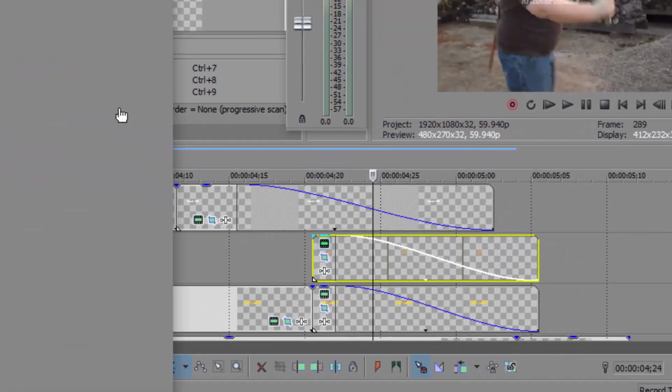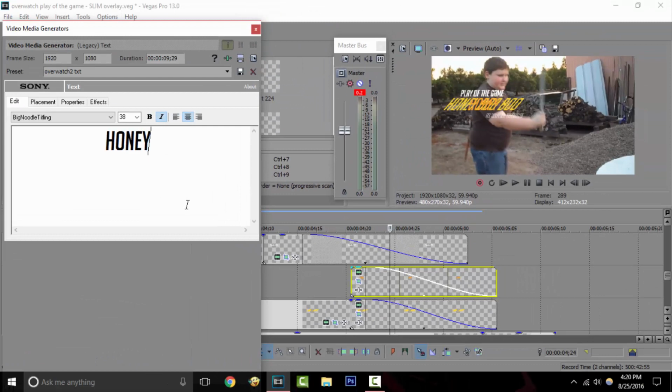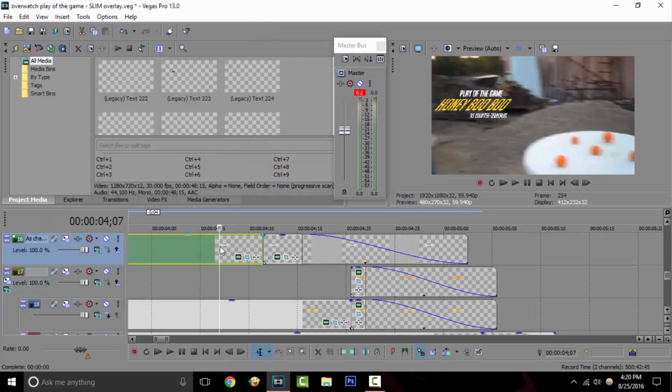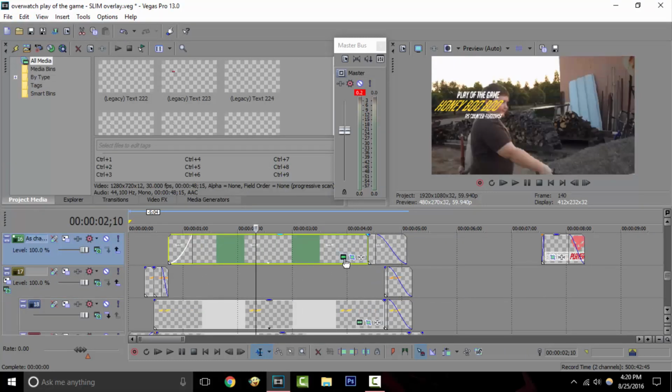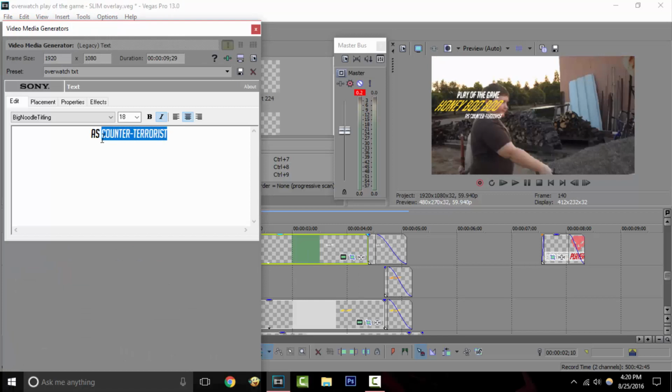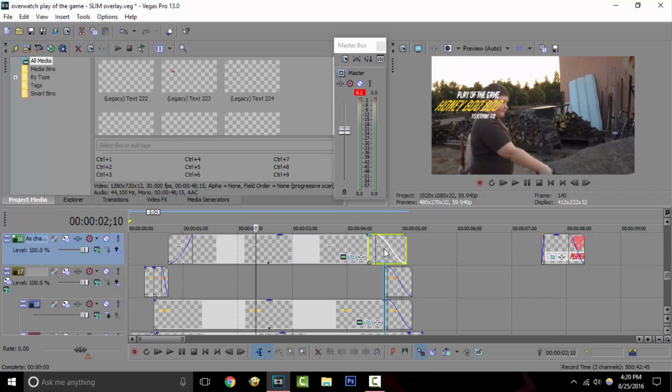Same thing, you just have to put Honey Boo Boo or whatever text you want to put. Perfect. And you just go to "as counter terrorist" over here. We obviously don't want him as a counter terrorist. I want him as Katana Kid. Perfect. Hopefully that gets copied there.